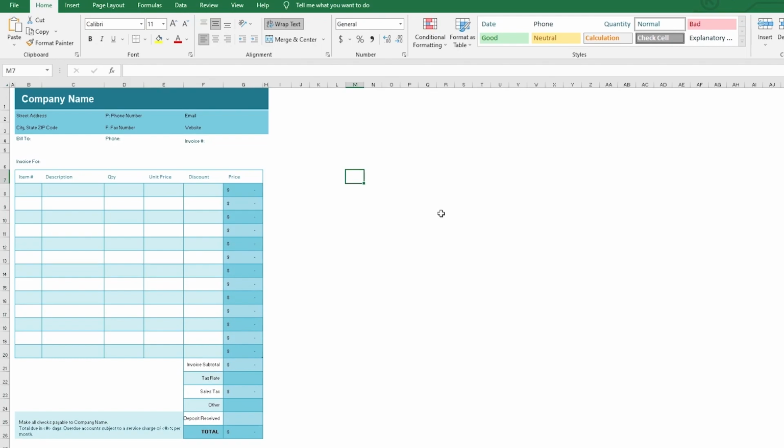But obviously there are more ways which are much more convenient and much more useful. I'm going to be getting into that as well.